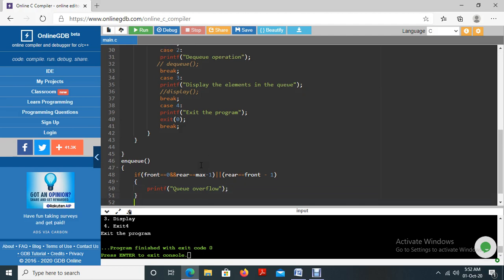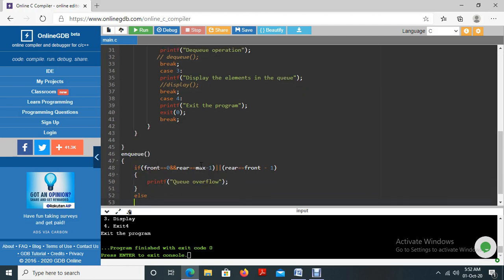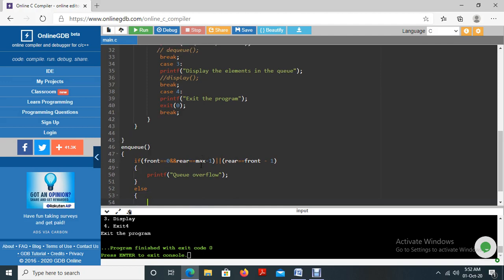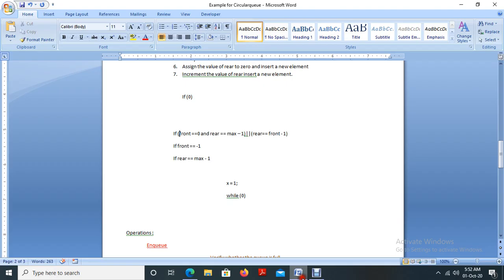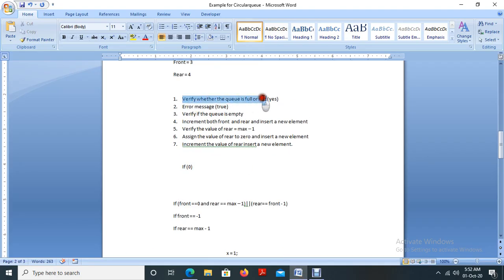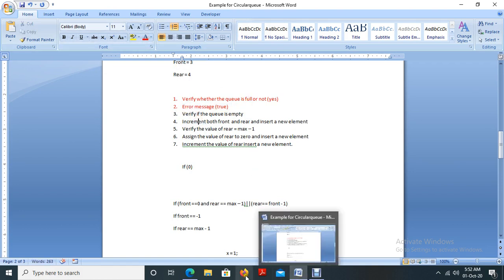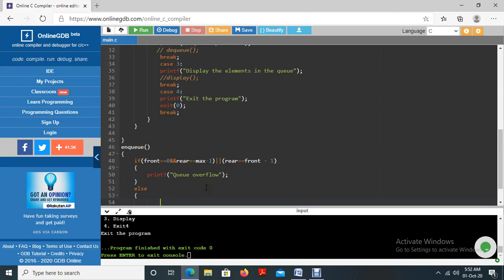Okay, if the condition is false, then we have 2 more cases to verify. What are those 2 more cases? We discussed and implemented the first one, so that is over. The error message also we completed. That's also over. Next, verify if the queue is empty. So we are going to write a program for that.